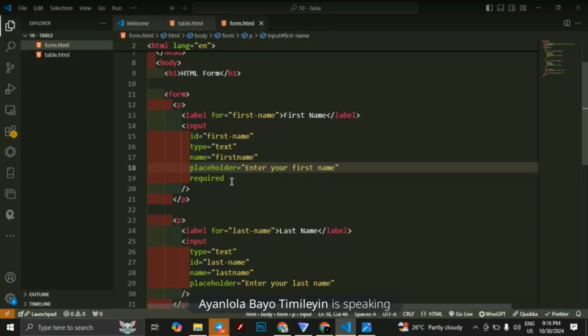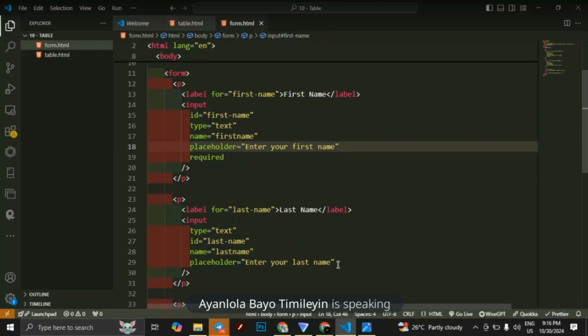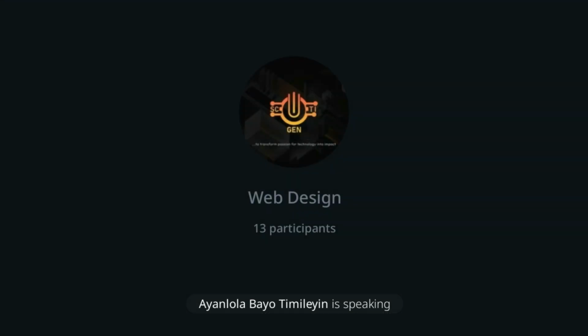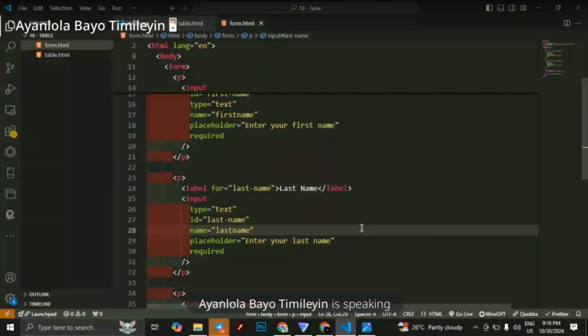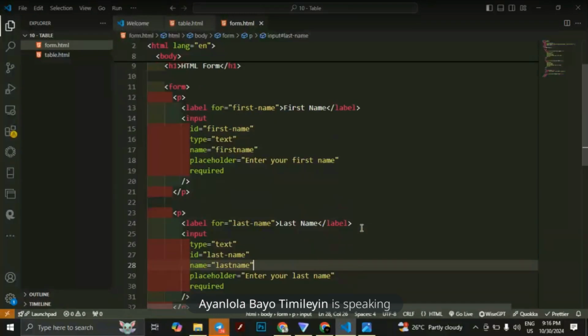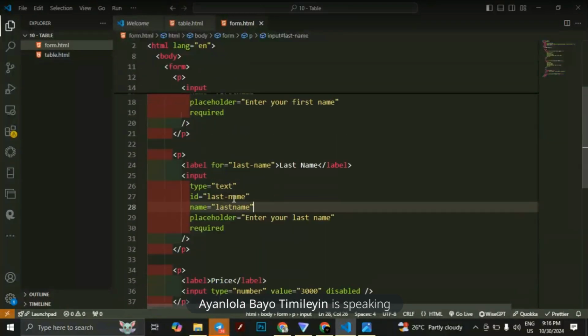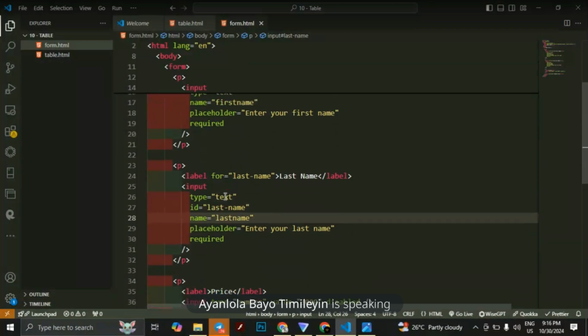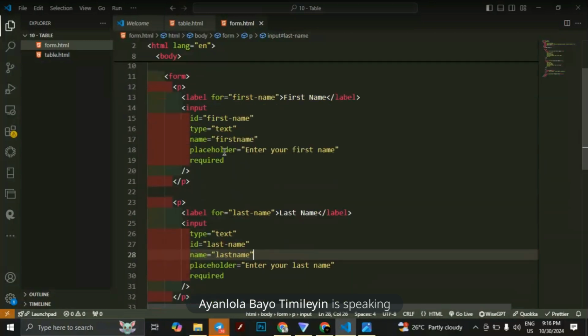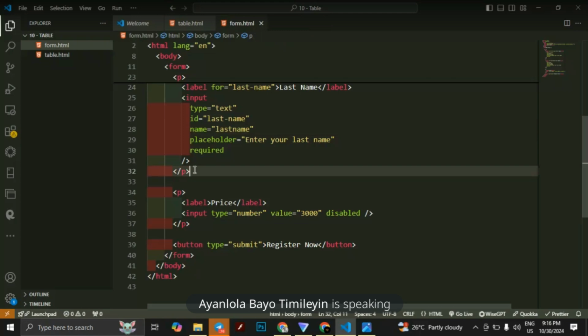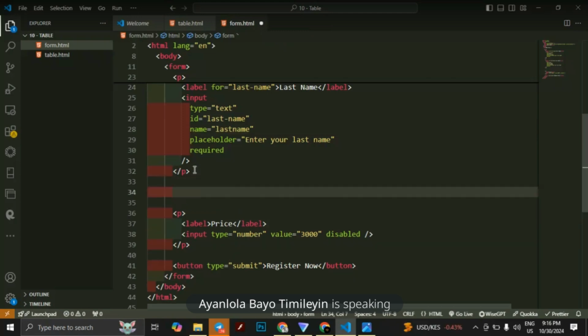Do you understand? Yes, sir. Okay, so same thing, you can make your last name required as well. Required. I think we've covered the major attributes for the input element. So let's proceed, though there's another type. We've seen type for text, and then number. So let's see email. So we also have email.